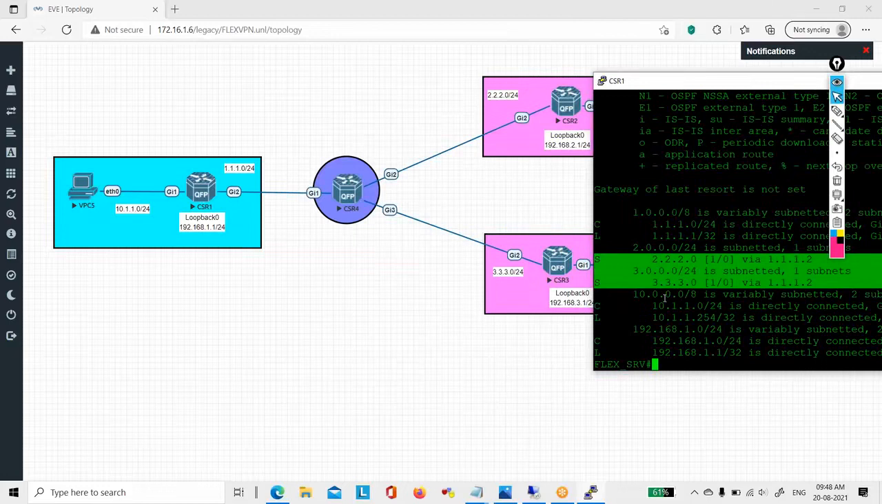Static routes are there. So I have done this, and please use CSR. I have tried in vIOS 15, but it doesn't work. I was successful in CSR router. So if you are trying to practice, please use CSR router to use this.